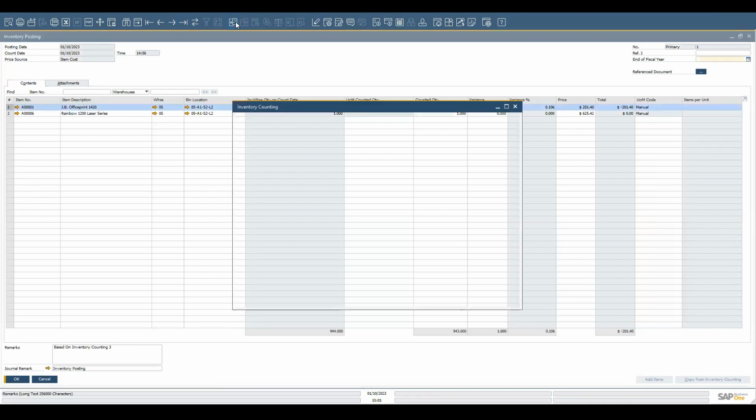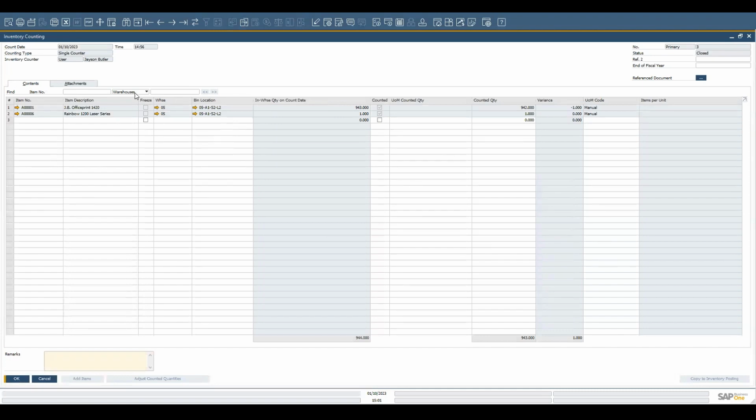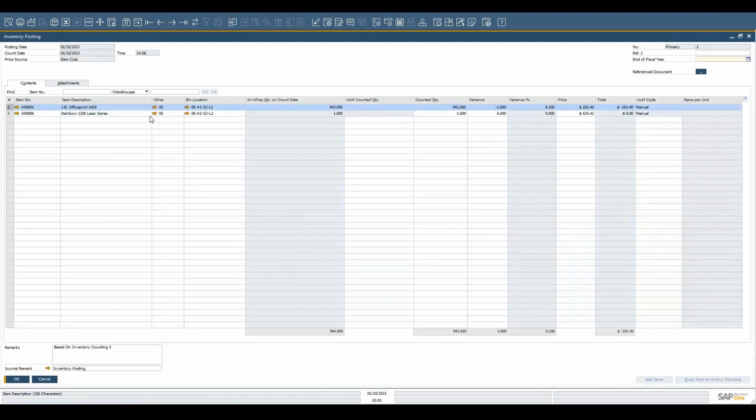Thanks to SAP Business One, Acme Canada can ensure that warehouse stock levels align with system records. This accuracy in inventory control is crucial for smooth operation and future success of Acme's business.